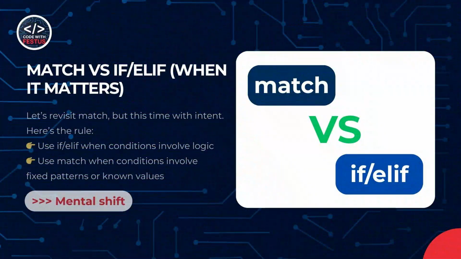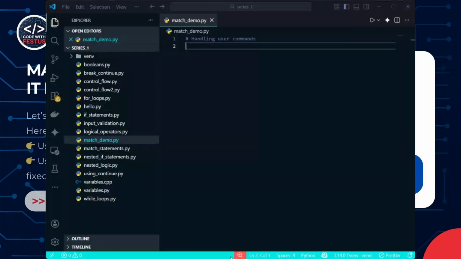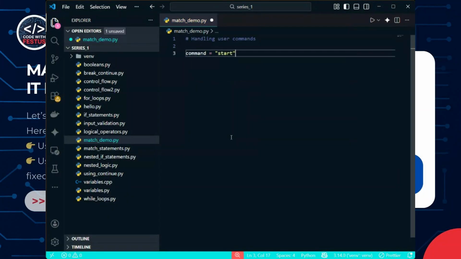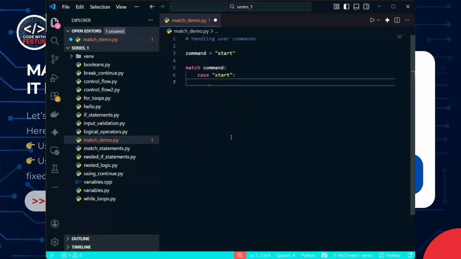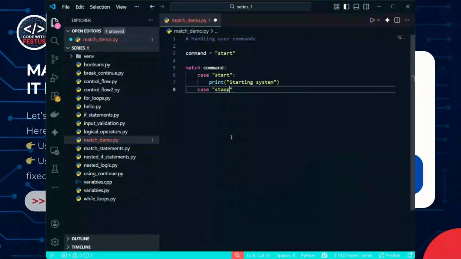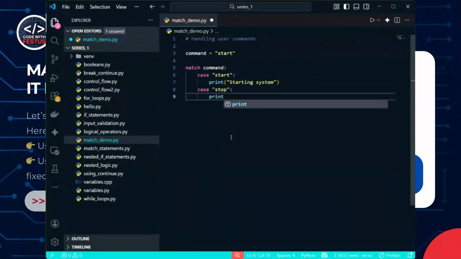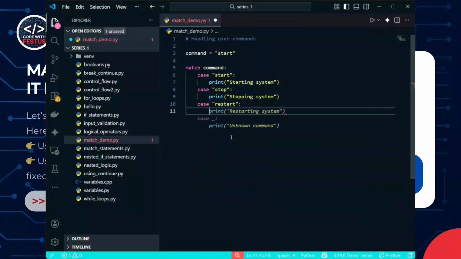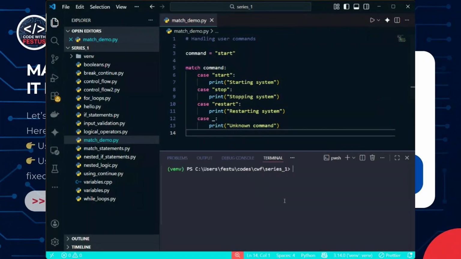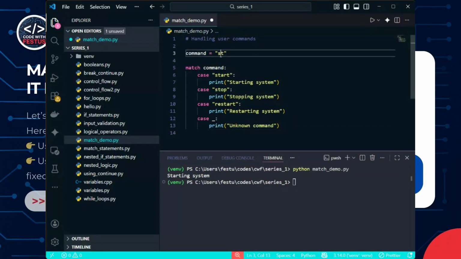Match versus if-elif: when it matters. Let's revisit match, but this time with intent. Imagine handling user commands. command = "start". Match command. Case start, print starting system. Case stop, print stopping system. Case restart, print restarting system. Case underscore, print unknown command.